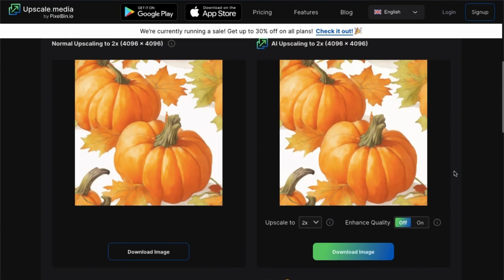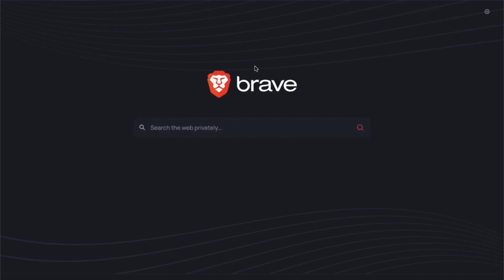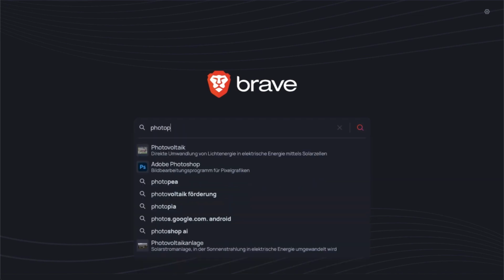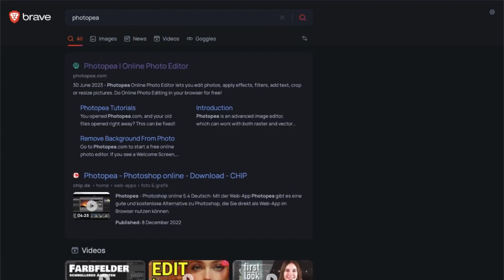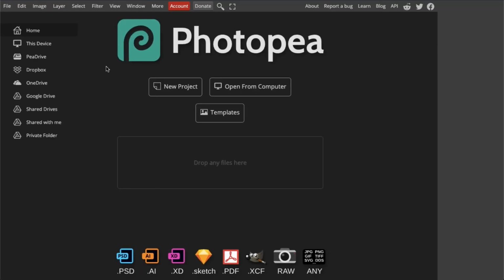Now, as the next and last step, we are going to go to Google or a search engine again, and we are going to type in Photopea. I'm not sure how to pronounce it. And it's a free Photoshop in your browser that you do not have to install. So that's what it looks like. Let's click New Project.